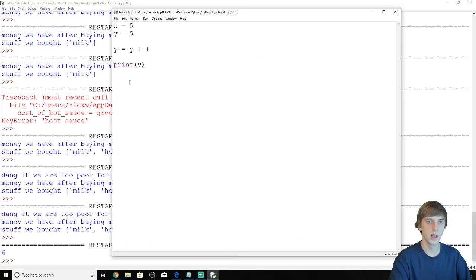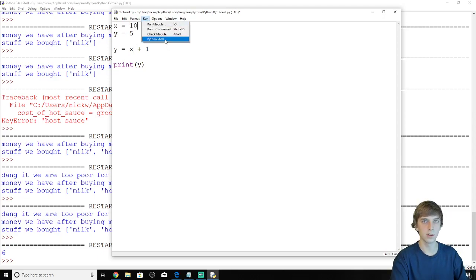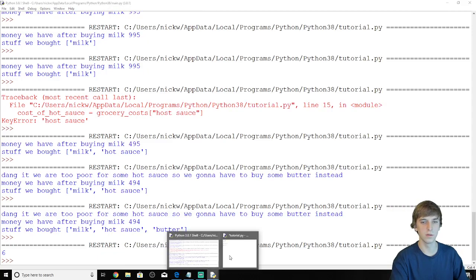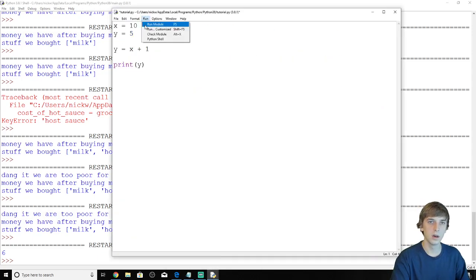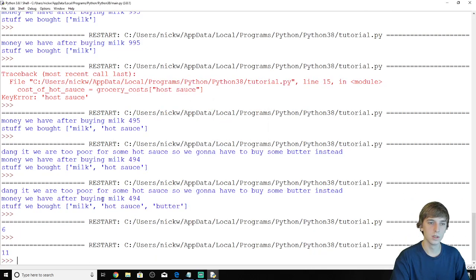Pretty straightforward. We can also make y equal to x plus 1. x is also equal to 5, so it'll still print 6. If you make x equal to 10, it'll print 11, right? So you can make variables equal to variables plus other variables, right? Boom, you see? 11.